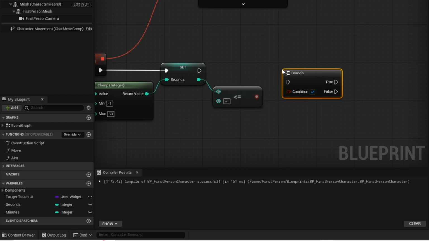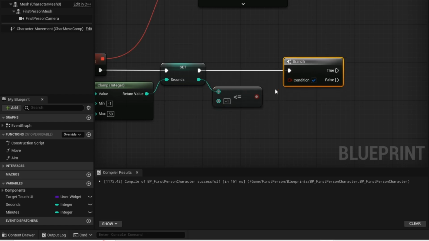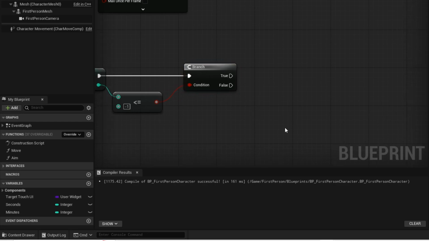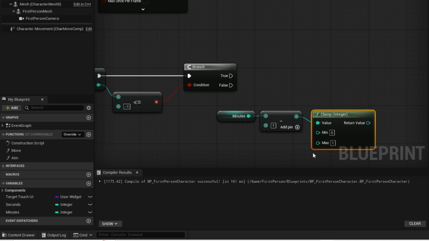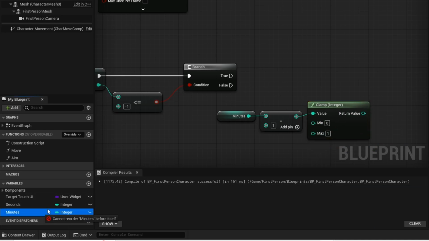Then get a less or equal node and connect it to a branch. So here, we are checking if our seconds is less or equal to -1. If it is, we're gonna subtract 1 minute. For those who don't know, clamp nodes are essentially used to limit values.